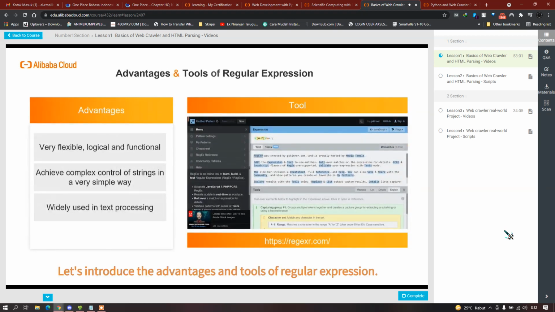Let's introduce the advantages and tools of regular expression. What are the characteristics of regular expression? It is flexible, logical, and functional.